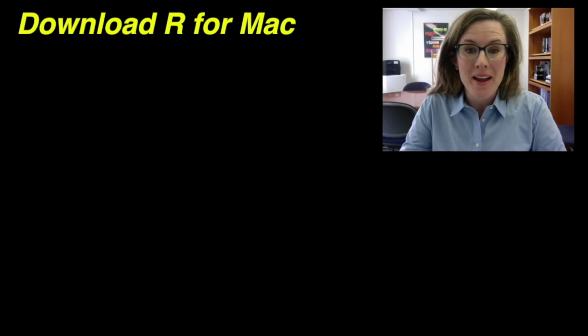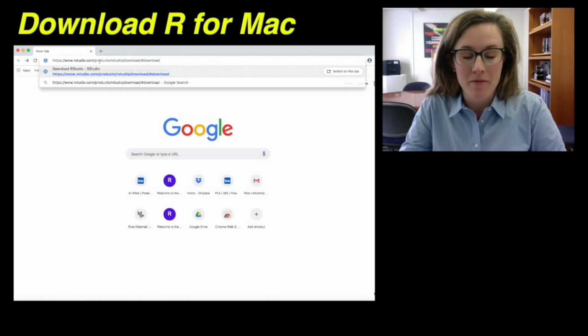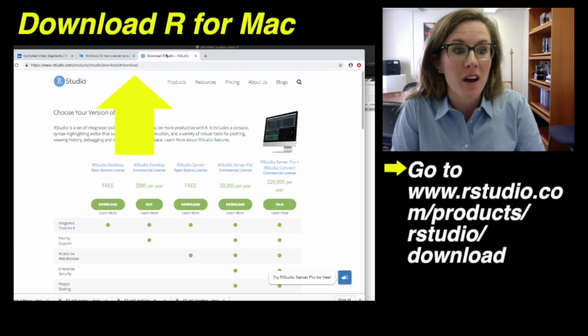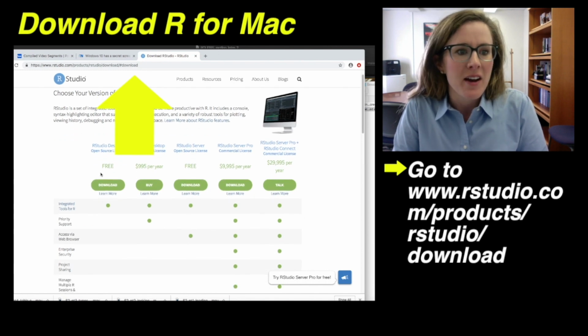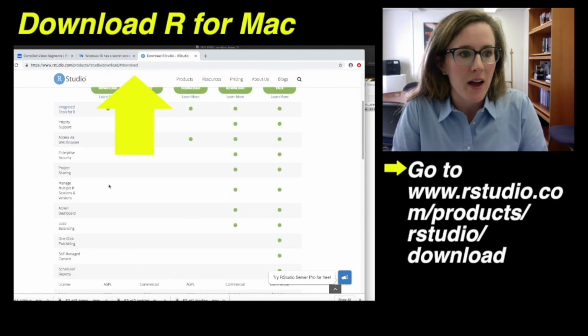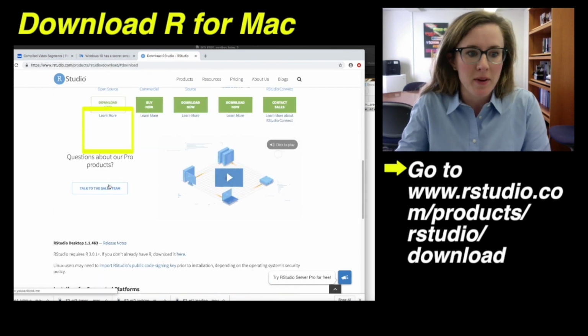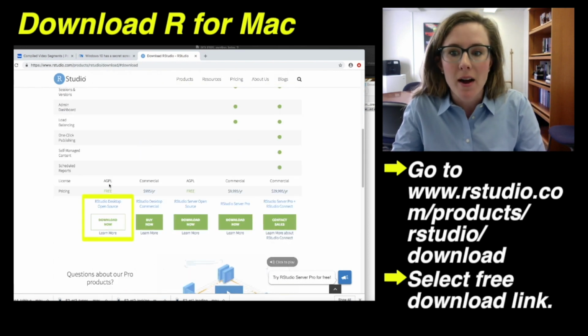Okay, so now that we have R downloaded, we can move on to RStudio, which is another free download from the internet. So we'll go ahead and go to rstudio.com. You'll see the full link there. You can also just Google RStudio download and it should pull up. Now again, we're choosing the free option.